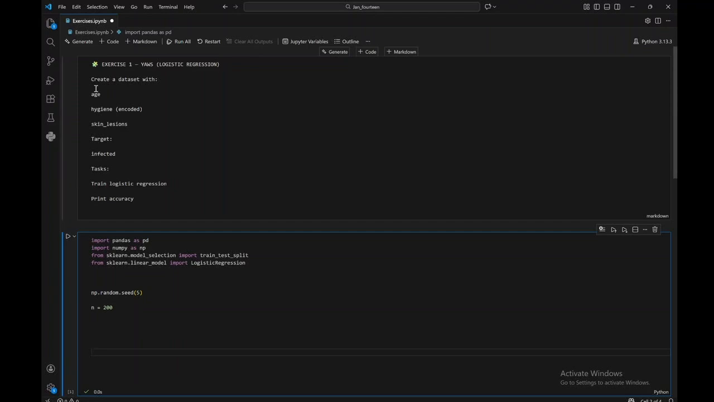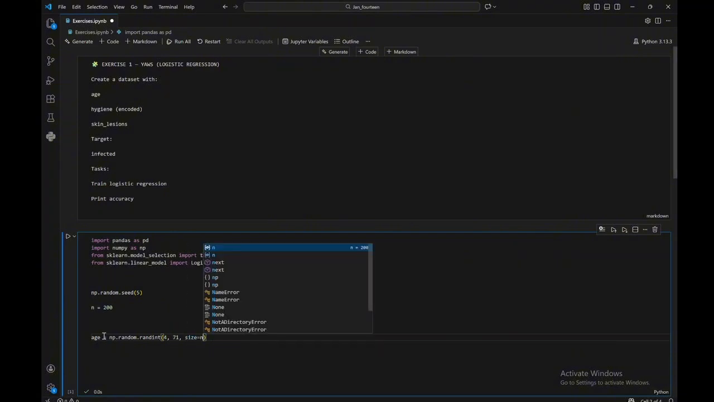Now, to get started, we want to create a data set. We're going to say age is equal to np.random.randint, and we're going to set age from 4 to 71. That's 70, because it's not going to include 71. So the size is going to be n.